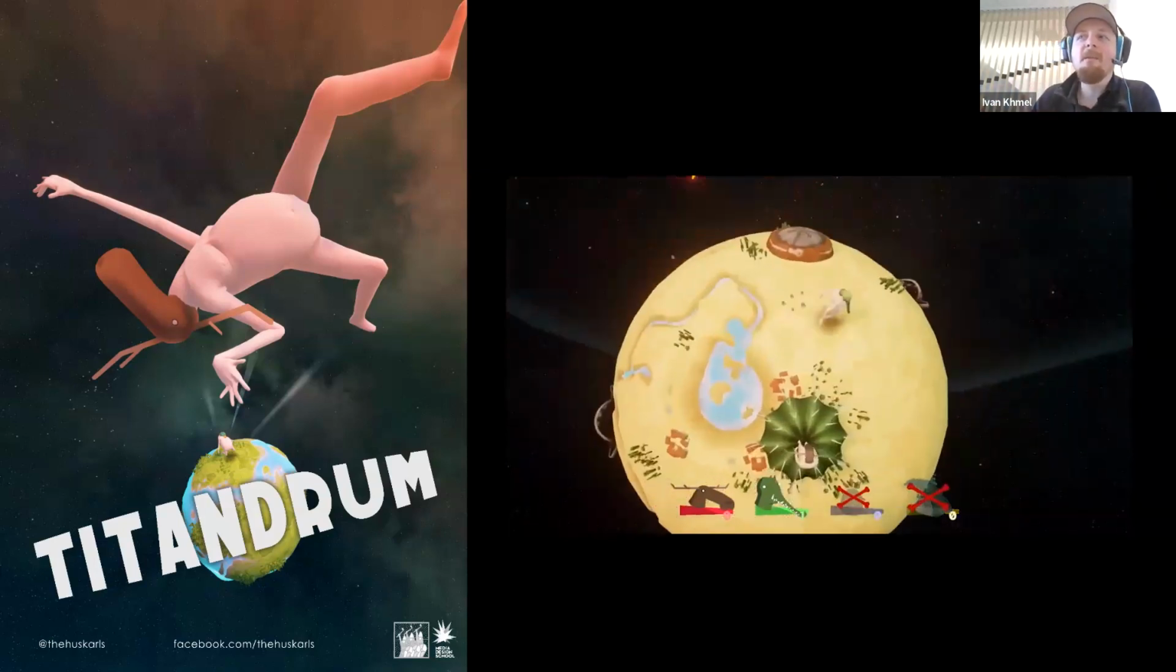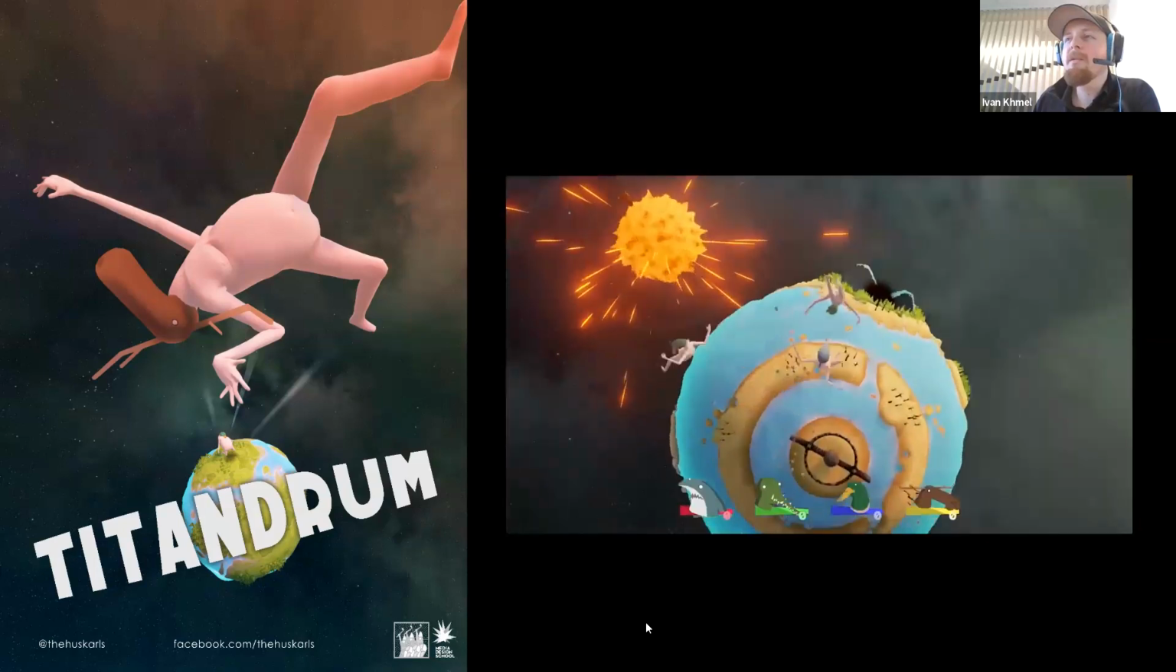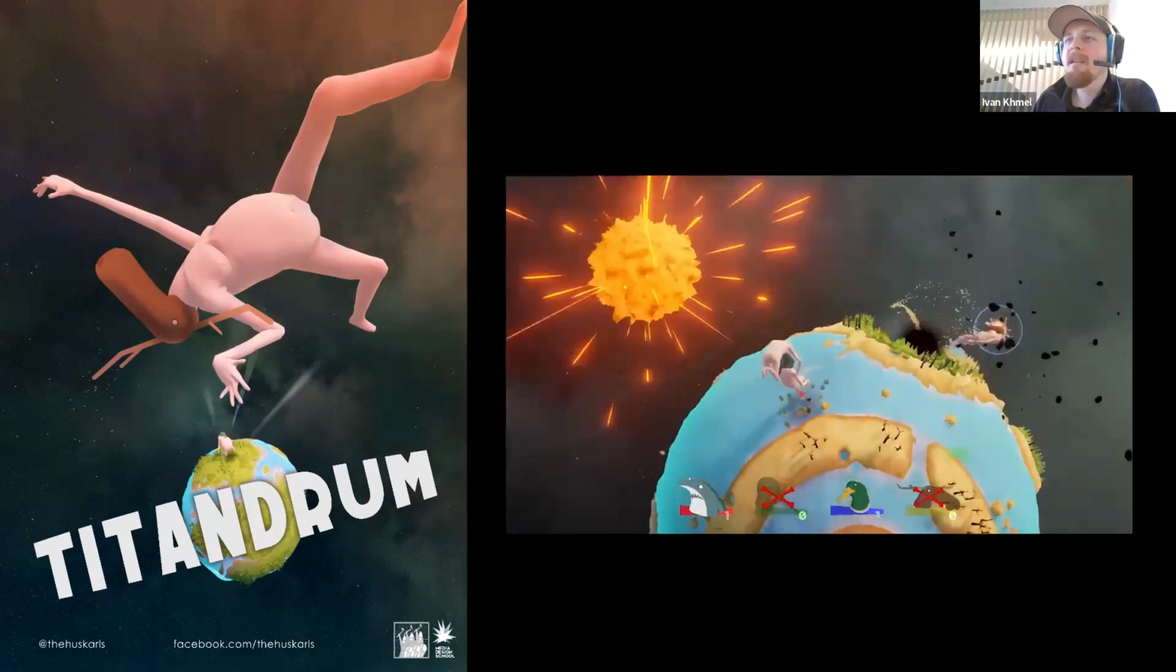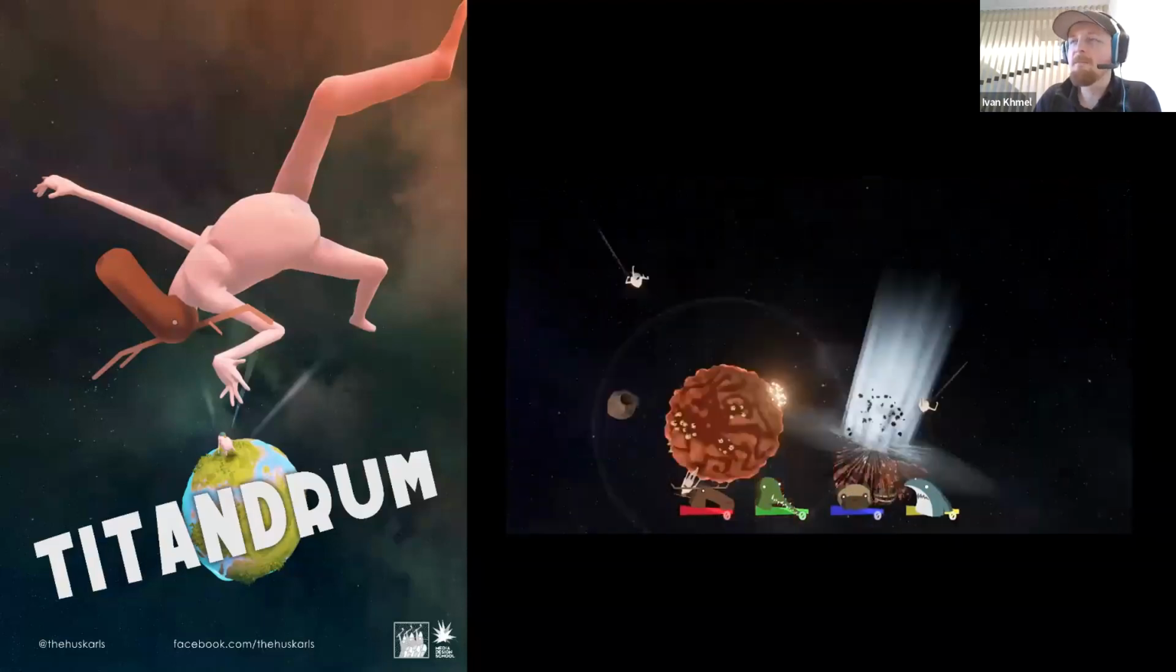And each one of those planets has its own unique gravity. And the more you win, you start getting little supporters running around you, and that shows you basically your score, how well you're doing as well.